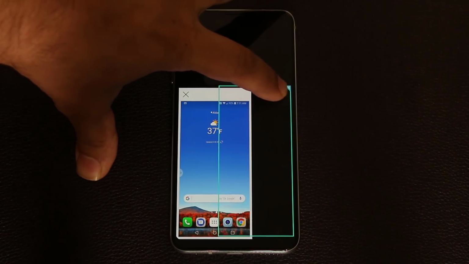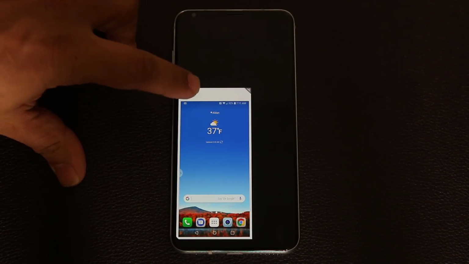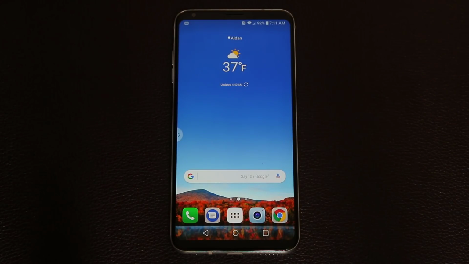Put it anywhere that you desire. When you're done, you tap on X. It goes right back to the full form factor. So that's the mini view. Let's take a look at the next one.